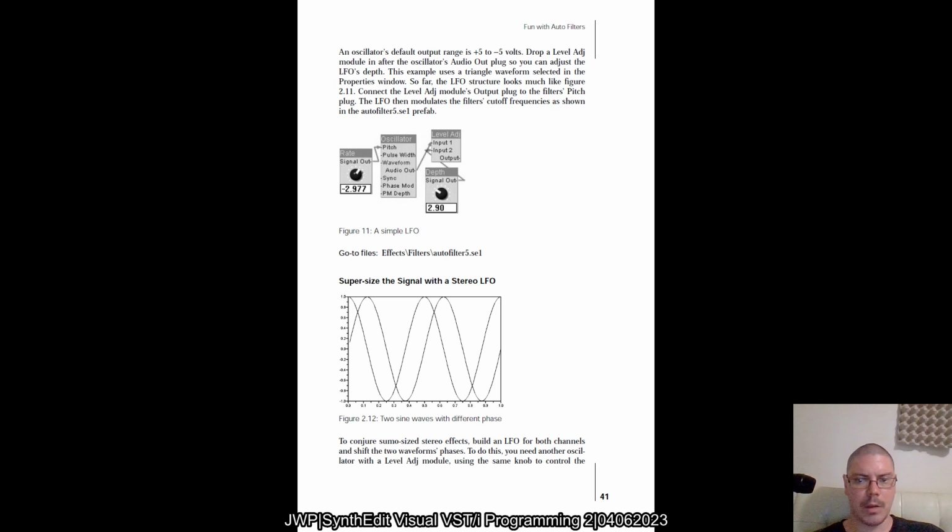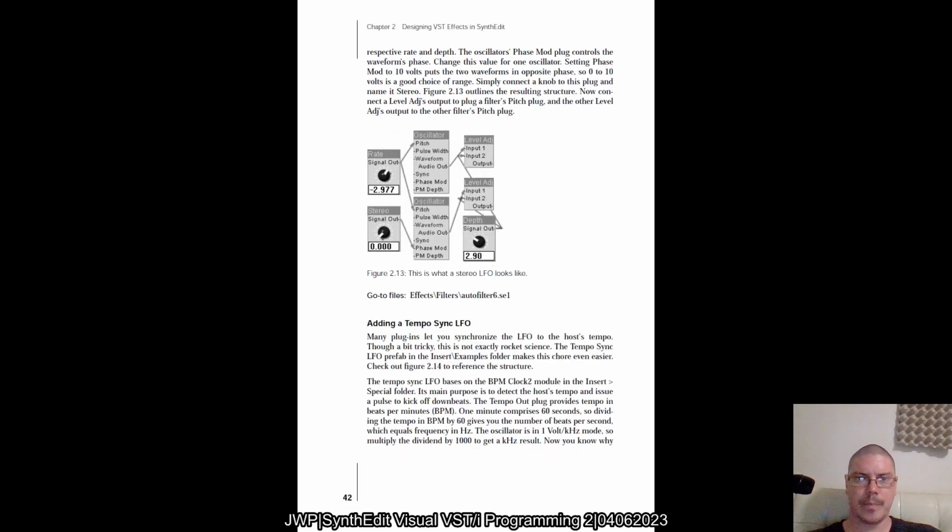To do this, you need another oscillator with a level ADJ module. Use the same knob to control the respective rate and depth. The oscillator's phase mod plug controls the waveform's phase. Change this value for one oscillator; setting the phase mod to 10 volts puts the 2 waveforms in opposite phase, so 0 to 10 volts is a good choice for range. Simply connect the knob to this plug and name it stereo.